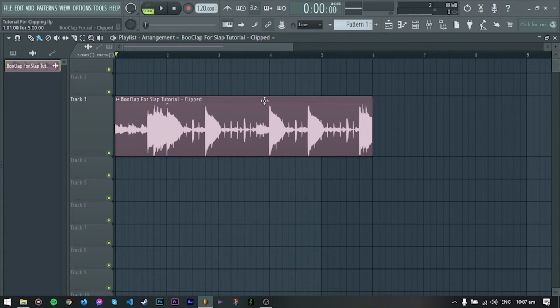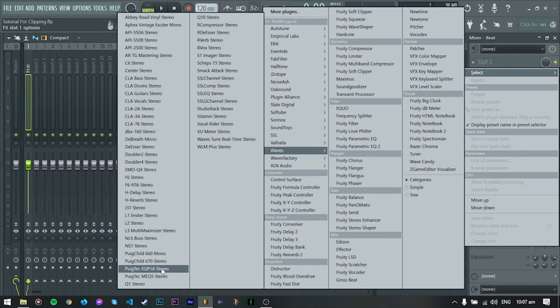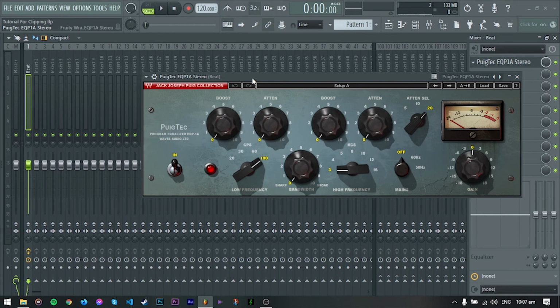Let's preview again if wala na ba yung super distorted sound. Right, so nawala, diba? Ngayon, pwede na natin lagyan ng processing or plugins. For example, sa mastering, I will add full tech to adjust the lows and the highs.